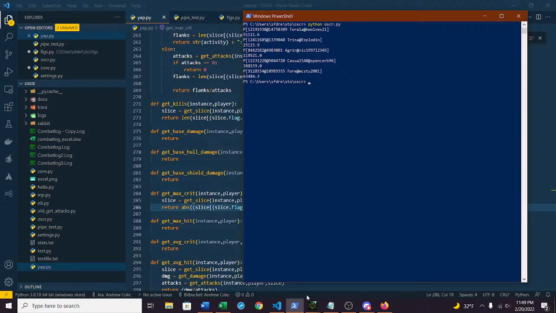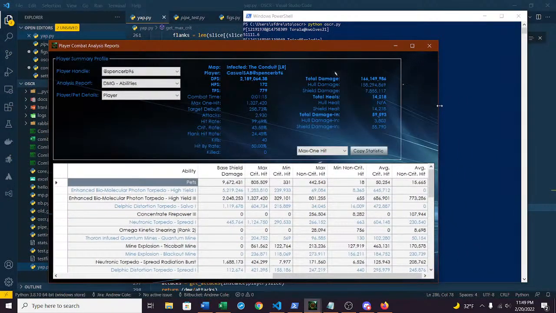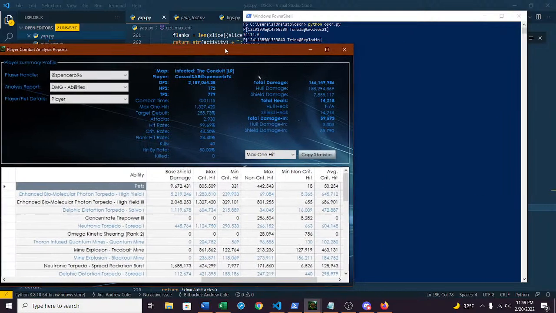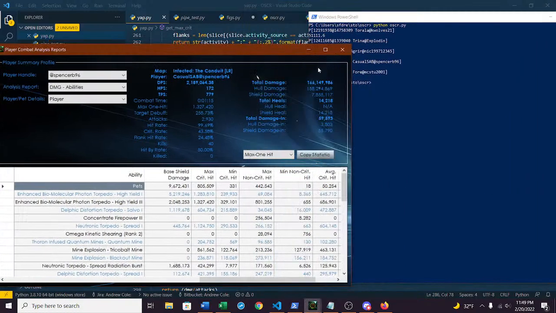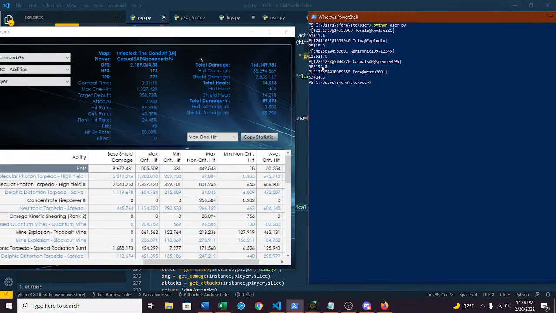Okay, I think this worked now. Let's double check it with Combat Meter to see if we're getting the right numbers. Seems like it's still really wide here. So for Spencer, 38, 3.8, what is this? 1, 2, 3, 38.